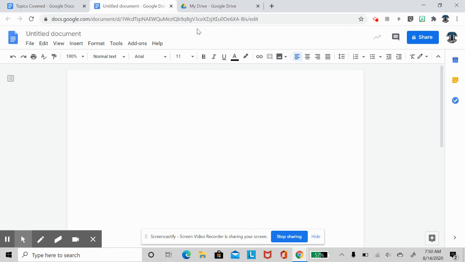So I hope that helps explain Google Docs a little bit, makes it easier to navigate so that you can use it in class.